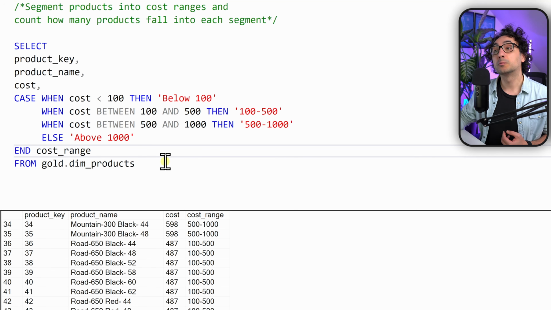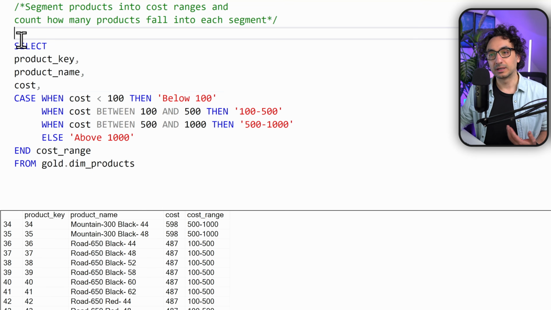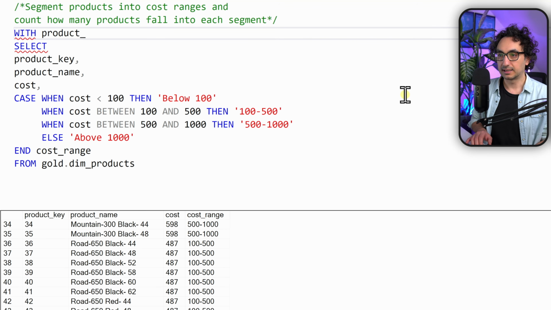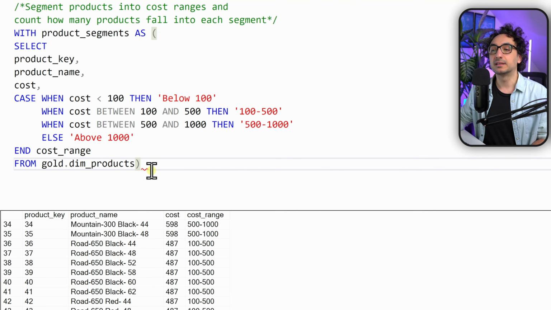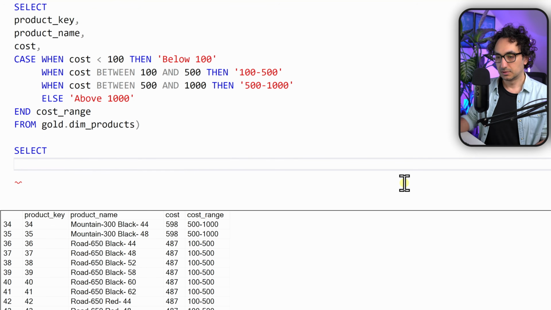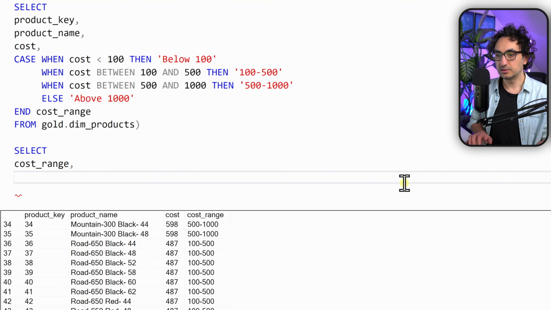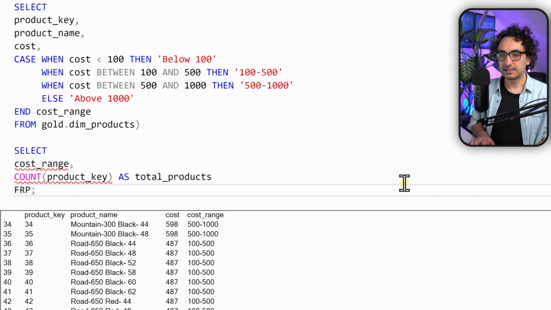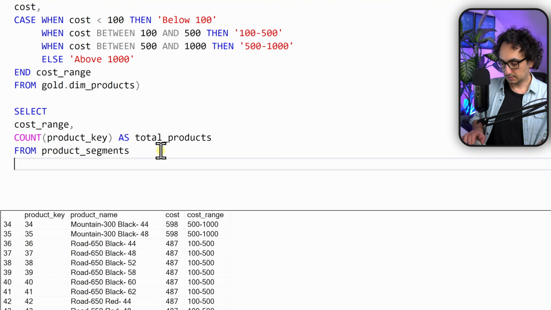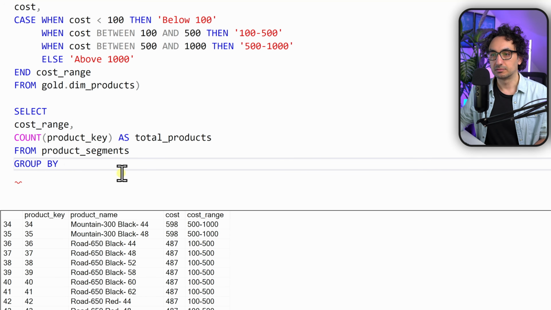The next step is that we're gonna go and aggregate the data based on this new dimension. So either you do it in one go, or what I usually do, I put everything in one CTE or a subquery, and I'm gonna call it products segments. Based on these results, I'm gonna go and aggregate the data. So this is my temporary results, and now we're gonna go and just aggregate the data like this. So let's get first our dimension, cost range, and then we need our measure. So it's gonna be count product key as total products. From our CTE, it was the product segments, and then group by our new dimension. That's it. It's very simple.